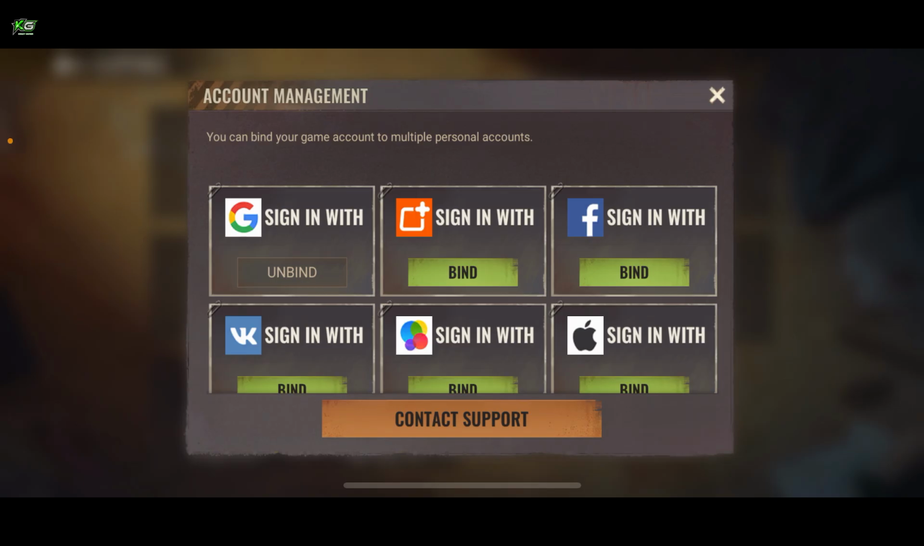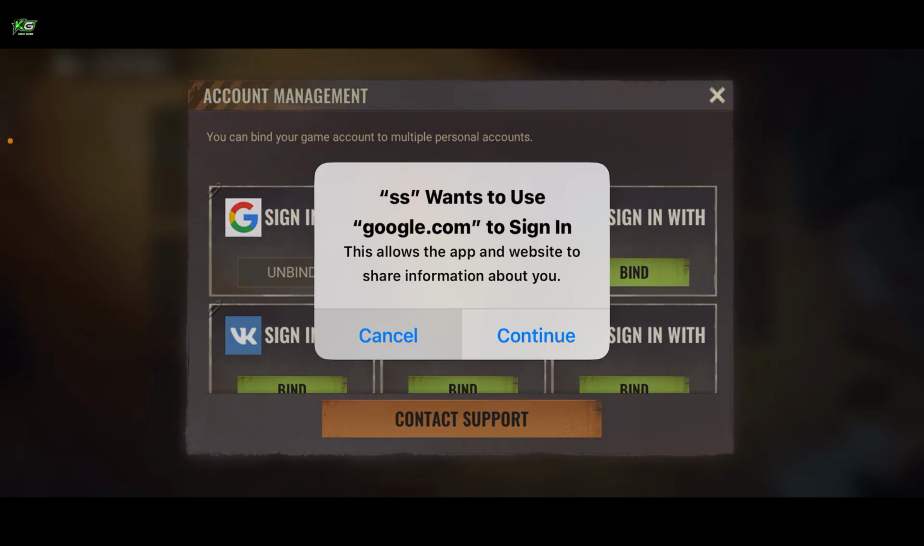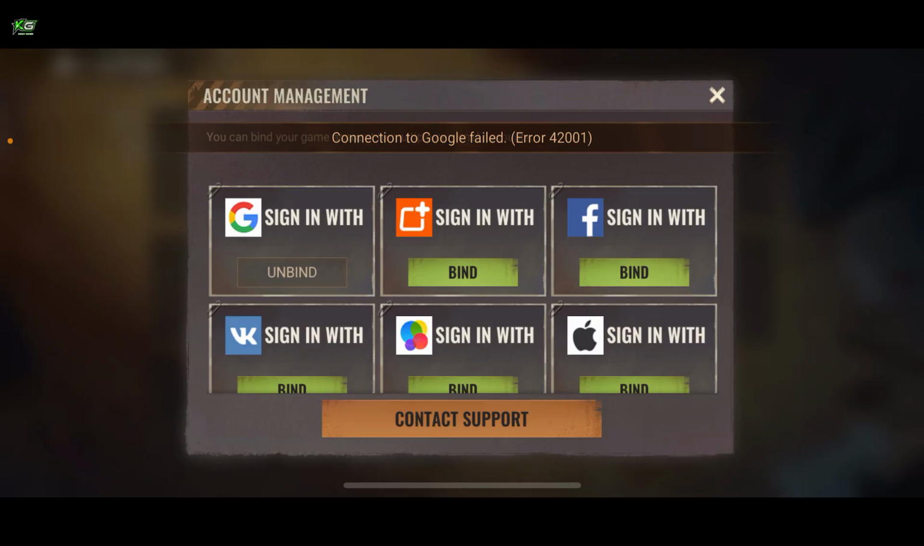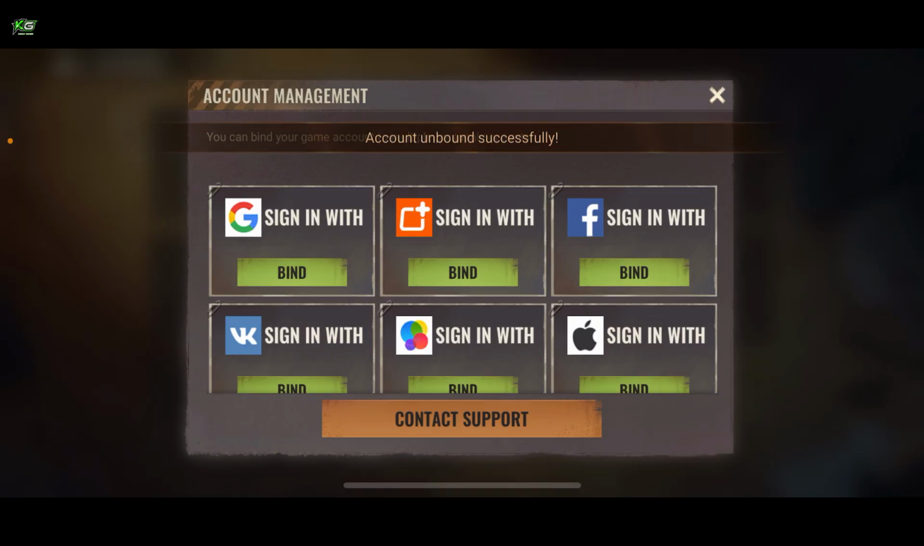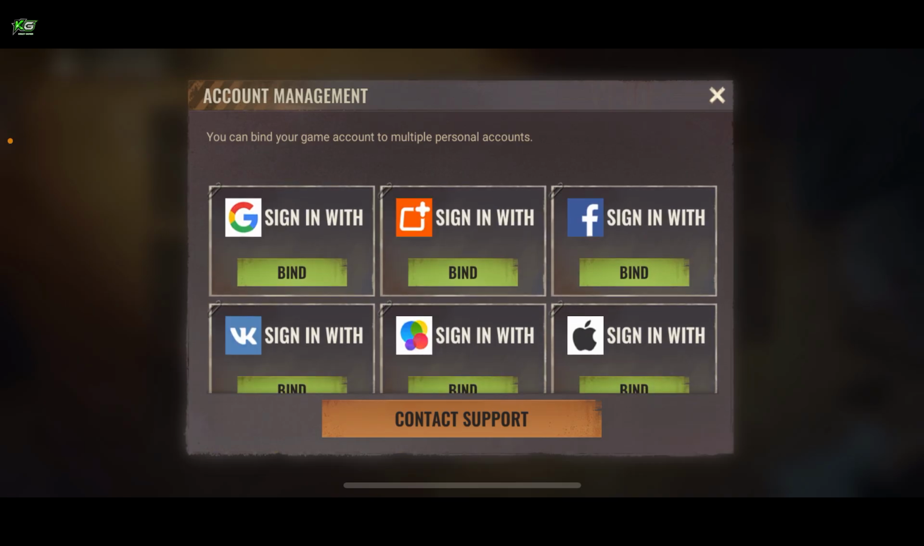under the Google account. Simply tap on that and click on Yes, and this will then log you out of your game. Follow through the on-screen instructions so that you can unbind successfully. You may need to sign into the chosen account with its credentials in order to log out or unbind from the game. There is no specific logout button, so in order to log out of the account, you will need to unbind with the social accounts that you've chosen.